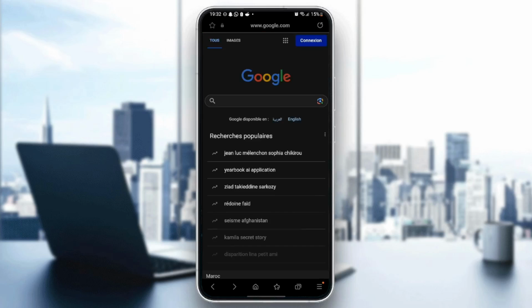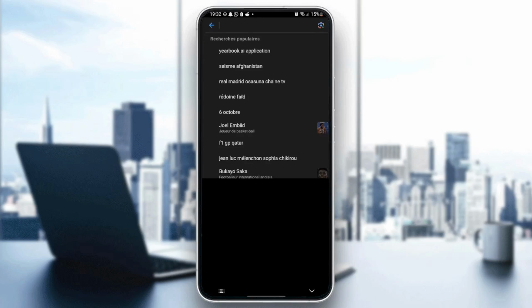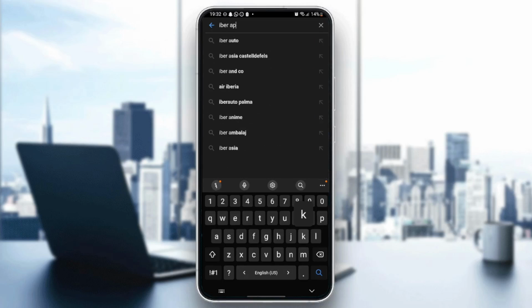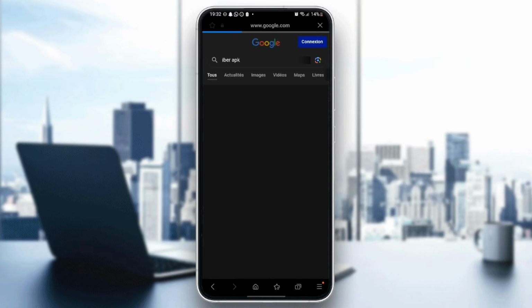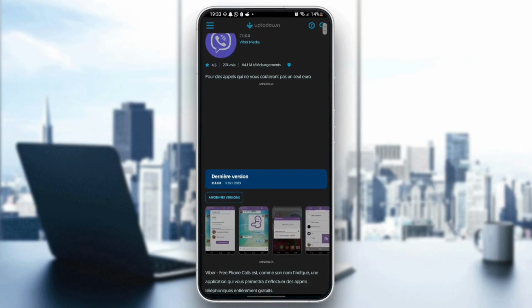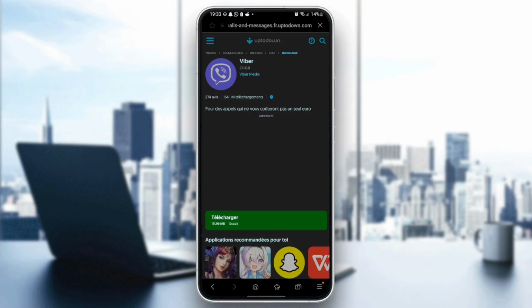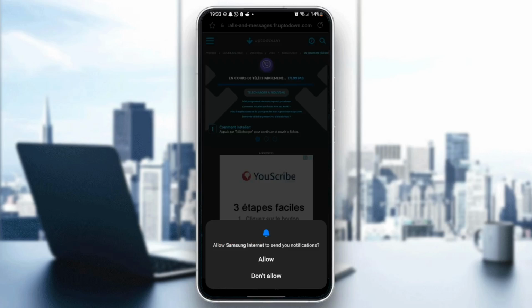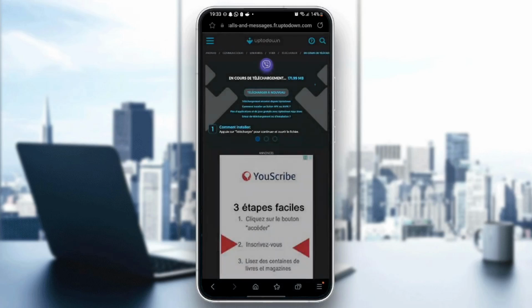So once you're here, for example, I'm gonna search for something to download. For example, Uber APK. And so right here, we're going to click on download. So make sure you click on allow to send you notifications. And then we're going to click on download.